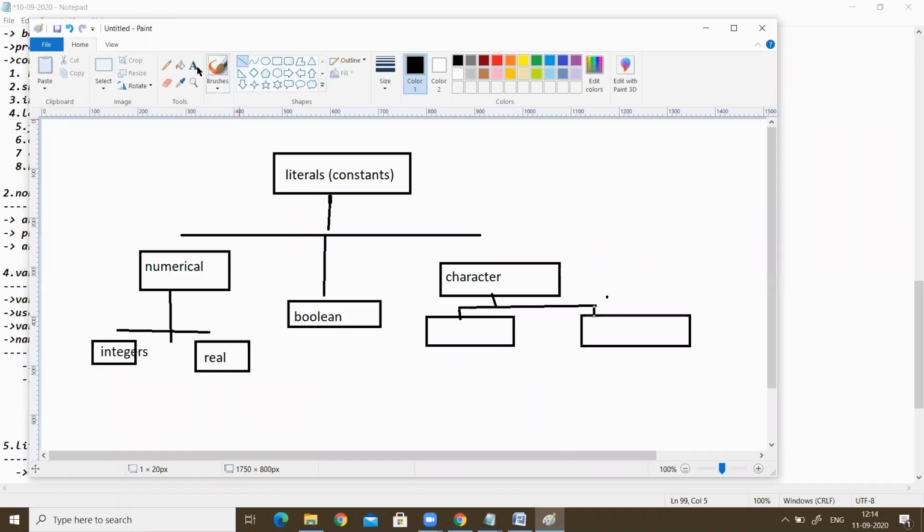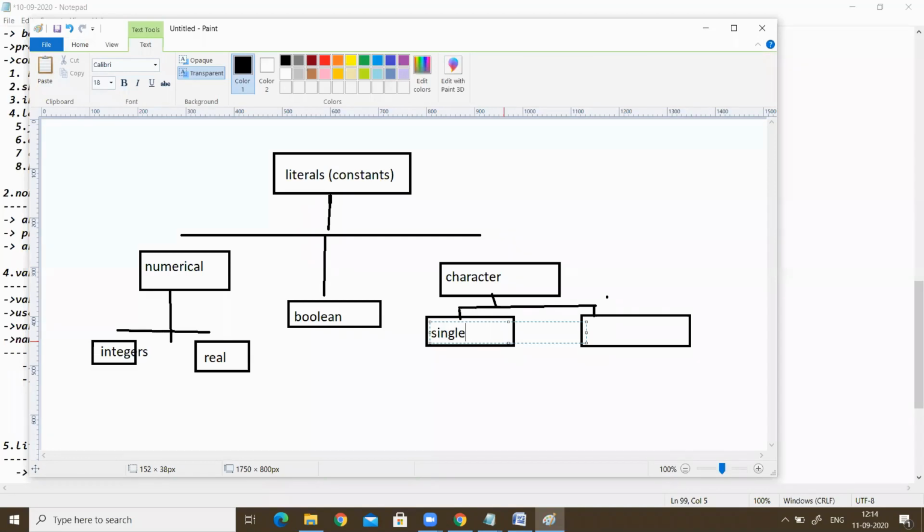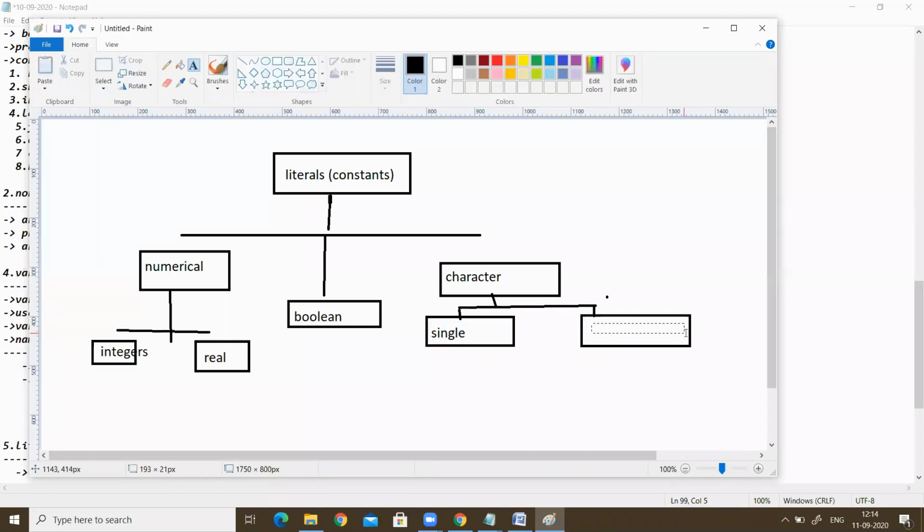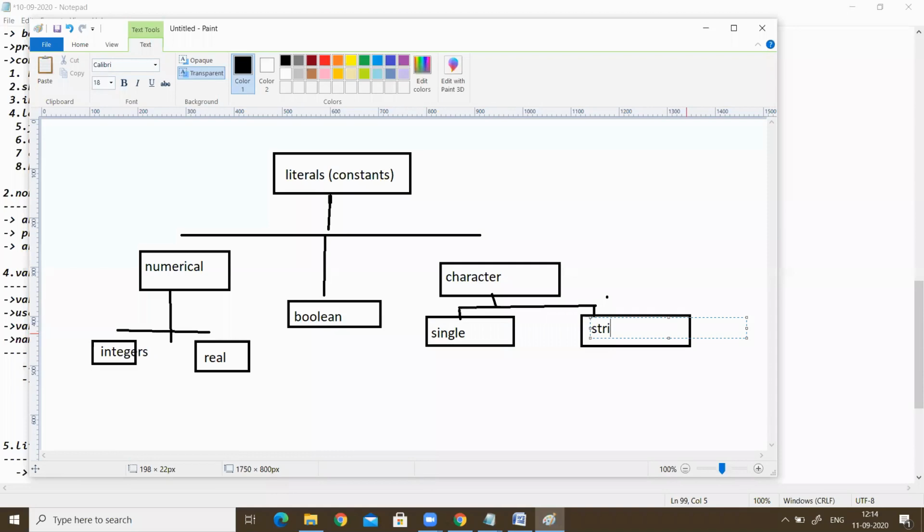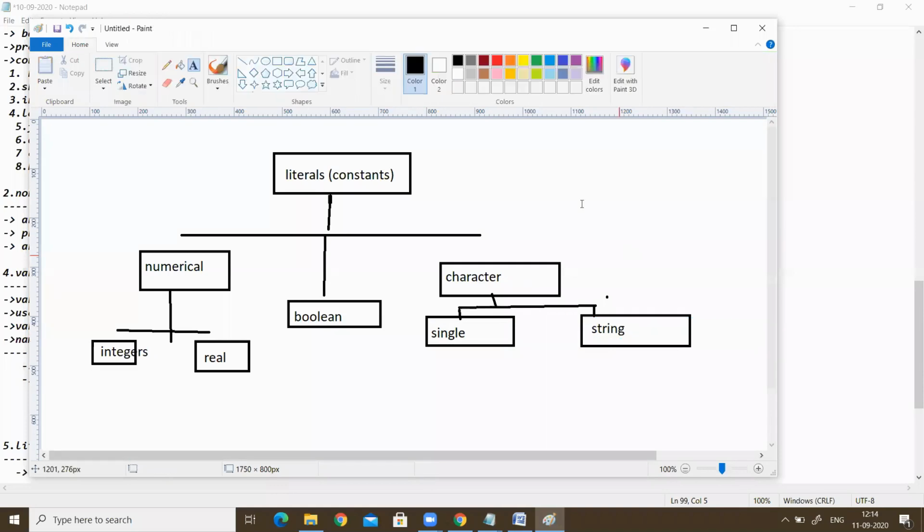First one is single character. The next one is multi-character, or a string. This is numerical literals. Numerical literals means integer values and real values. Integer values means all the whole numbers, negative and positive, without decimal point values. Real values means all the positives and negatives with decimal point values, exponential values or fractional values. All are real values.